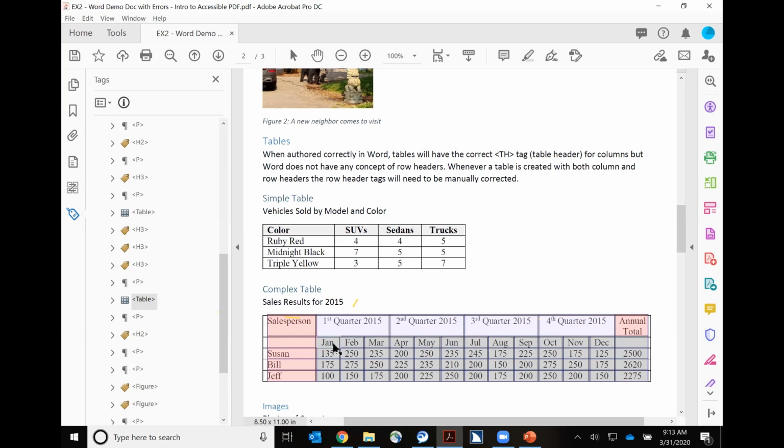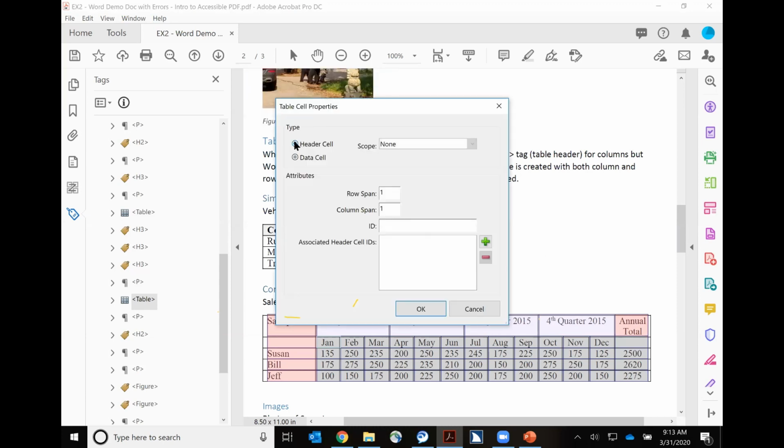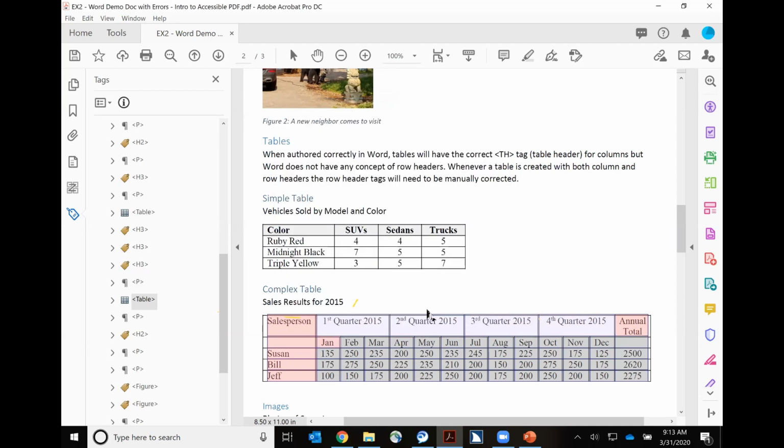Then I need to go down and select January through December and make those header cells also. I'll just do January, again table cell properties, change it from a data cell to a header cell, and it's a column header, and you're good to go. And we need to make sure we go in and change the scope on the other ones as well.